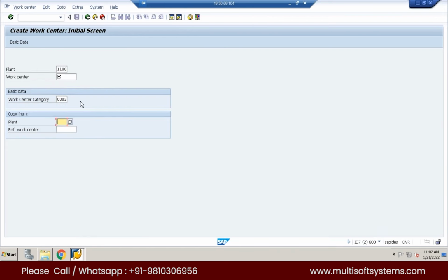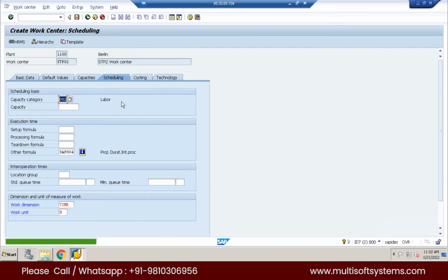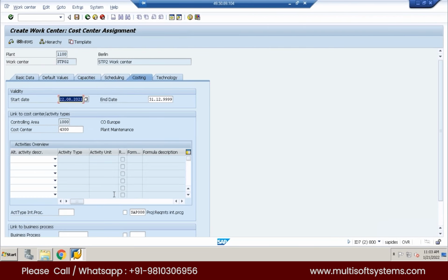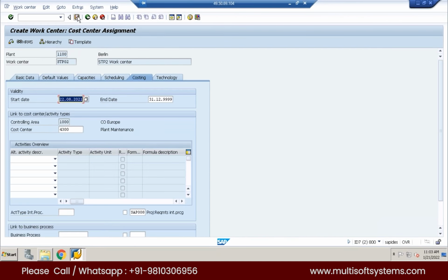Okay, copy from. I will just enter STP02 location maintenance. It will come by default. So there is no need to enter the parameters again and again. Values will come by default. Scheduling comes by default. So it will reduce your time. See, have you noticed? The default values have come. So it will just reduce your time.